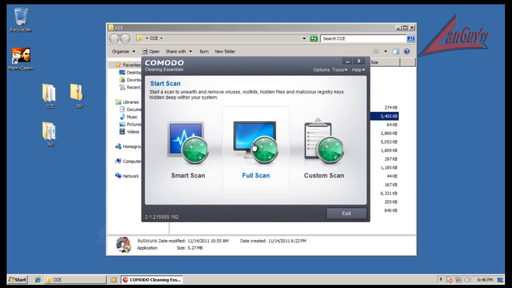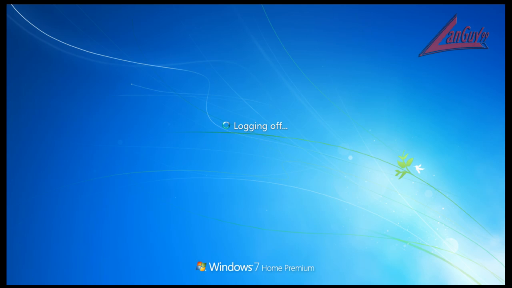Alright, once we take care of that, we're going to do a full system scan here. So I'm going to pause and I'll be back when this is done.